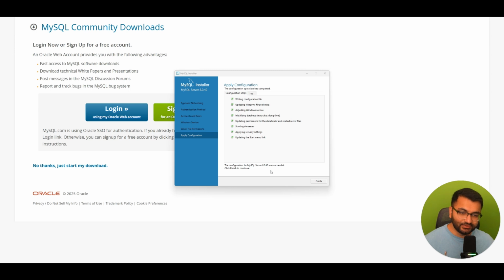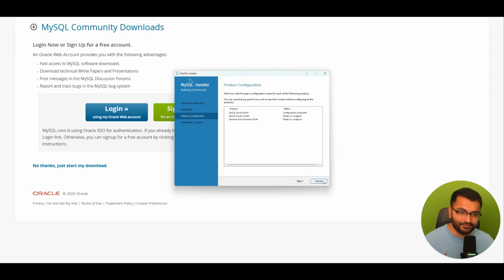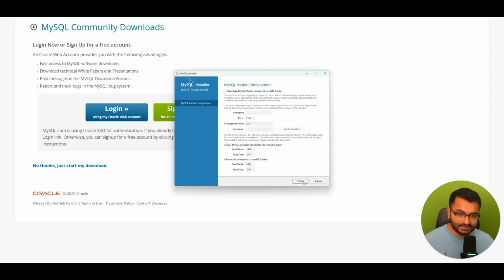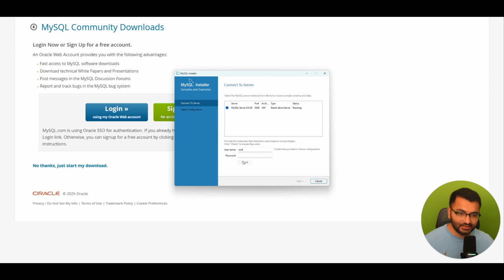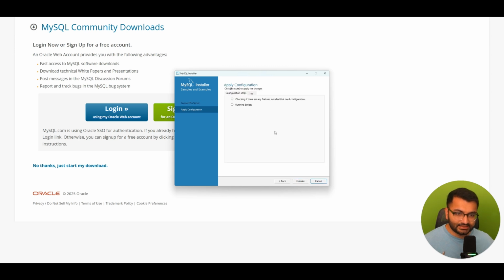So now it looks like the configuration was successful. I'm going to select finish, select next, keep everything else as just the default for now, and then select finish, hit next. And then here, I can type in the same password that I used before. If I select check, it's going to make sure that the connection was established. And here we go. It says connection succeeded. Now I can select next and keep everything else as just default. So let's go ahead and hit execute.